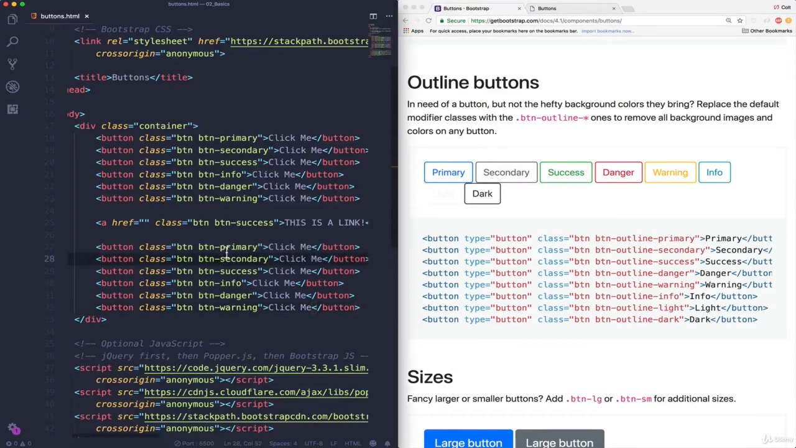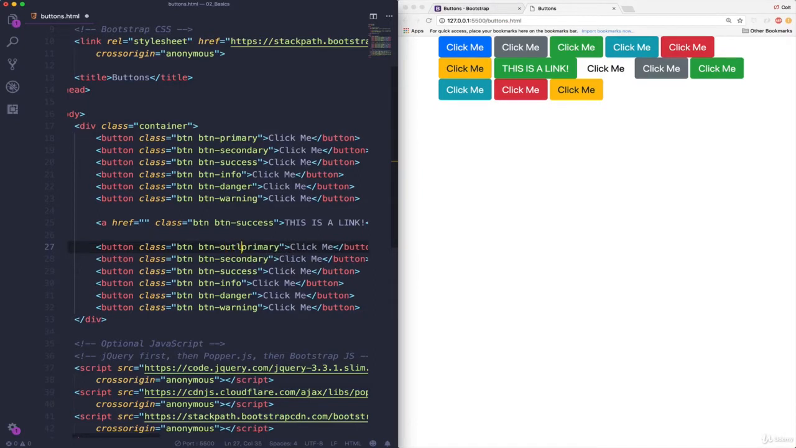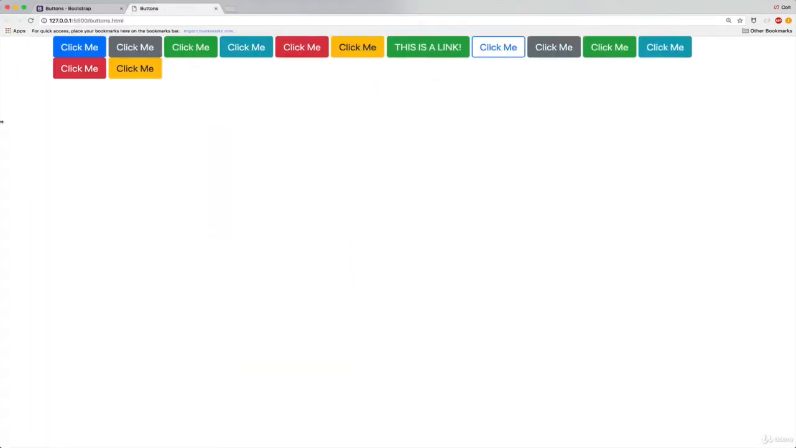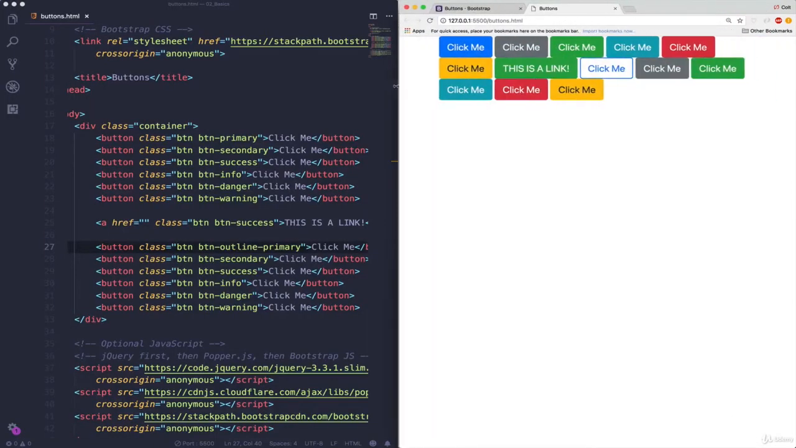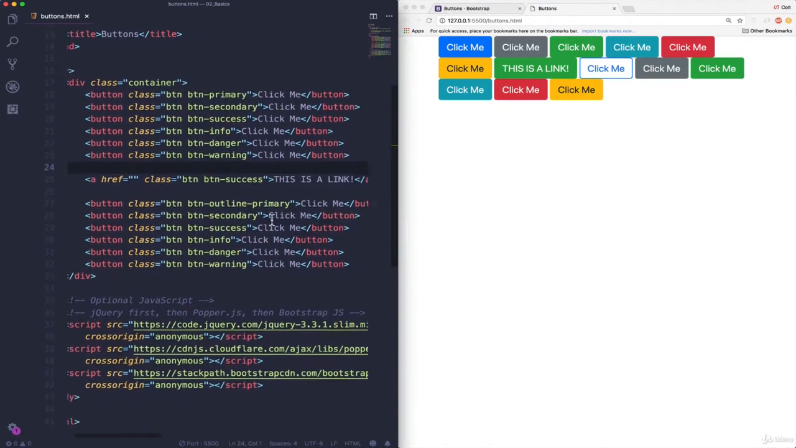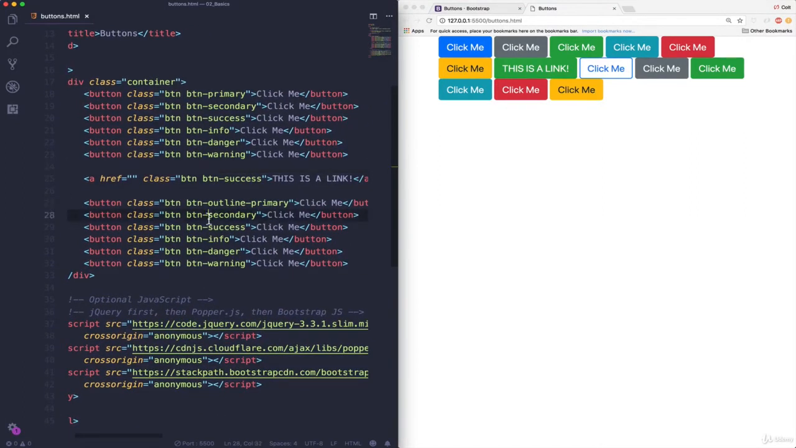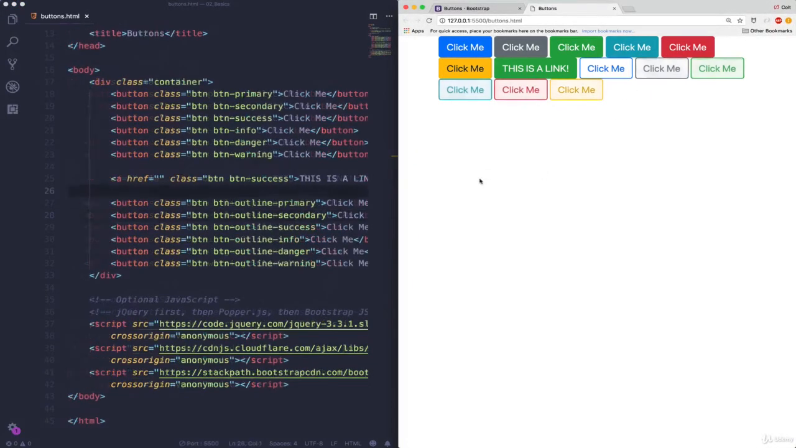So I duplicated the buttons, and I'm going to change things to be btn-outline-primary. And there you go. This is quite the collection of buttons, as you can see. It's not particularly attractive. Maybe I'll pretty it up right at the end. And we can do the same thing with all of them. I'm just going to fast forward just to show you the end result. Here's secondary. Okay, here we go.